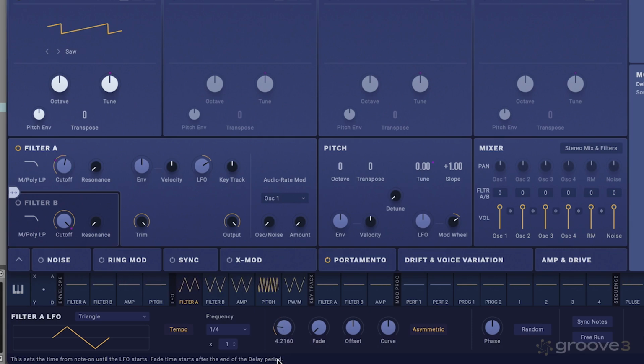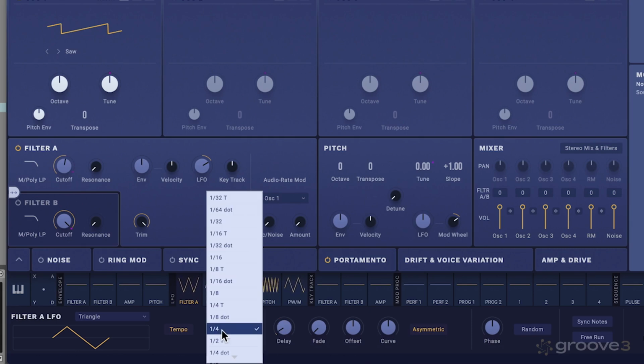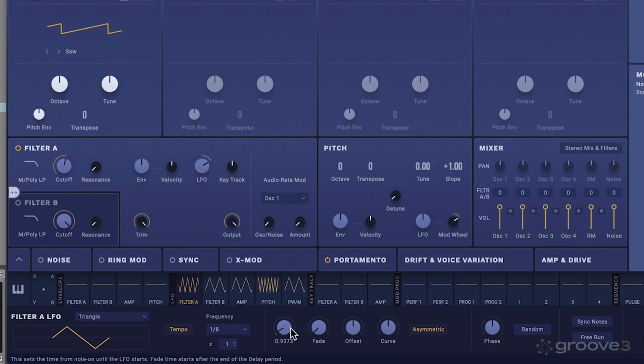So let's add a little bit of delay there and then also change it over to an 8th note. So that can be nice to create expressive lead synthesizer lines or to create a bit of a pitch wobble on your sound. So this fades in the amount of the LFO. And again, that's helpful for creating lead sounds or unique pad sounds.